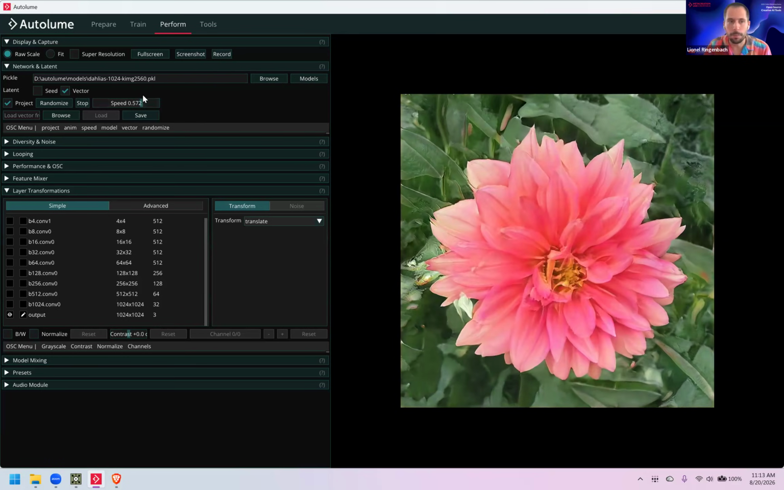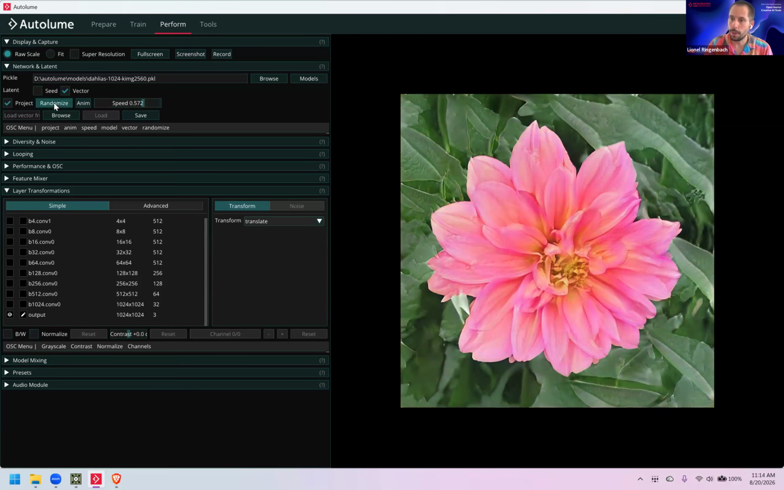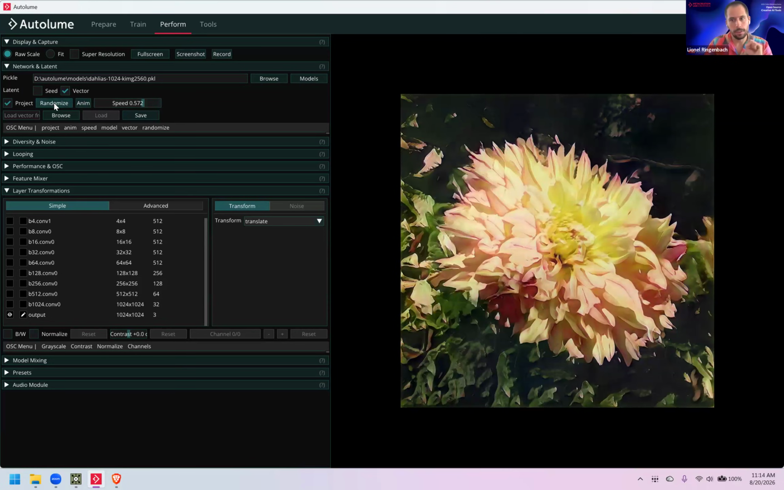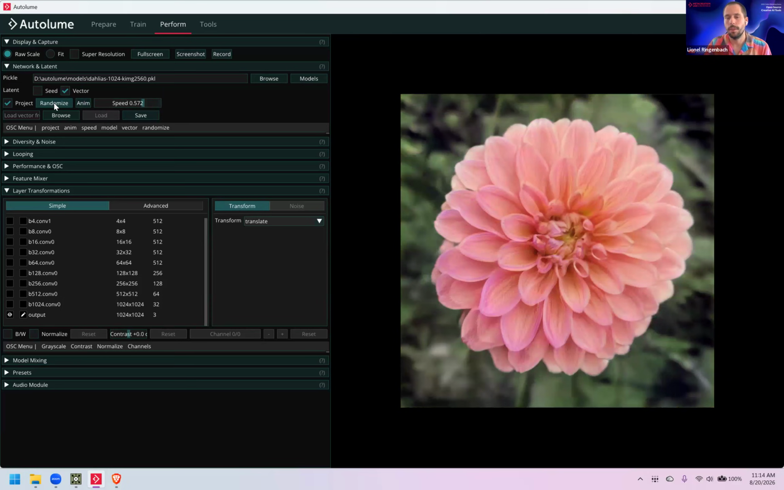So it can be interesting, for example, for flowers. You can also, instead of using seed, randomize. So it will generate a random vector in the latent space for you to be able to explore it. And with vector also, you don't have a seed, so you can't type something to go back to a certain space.